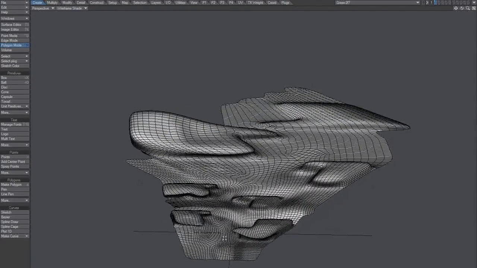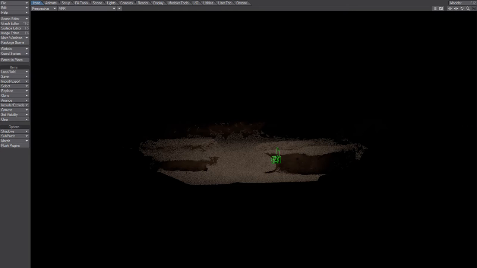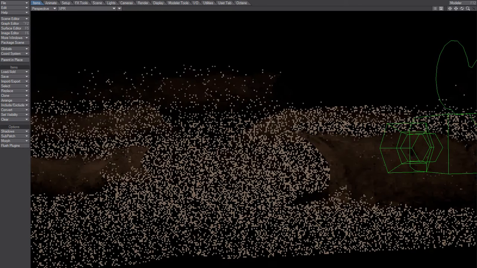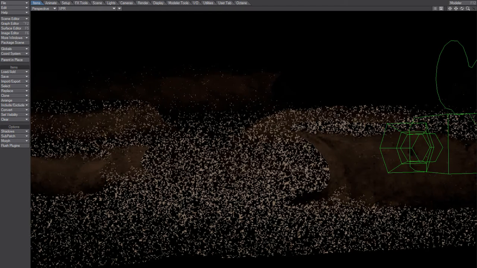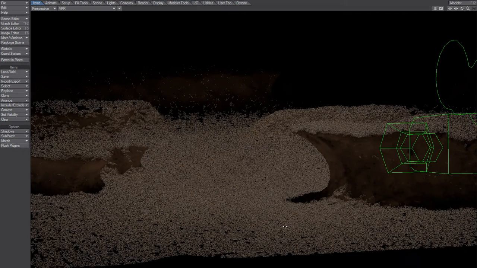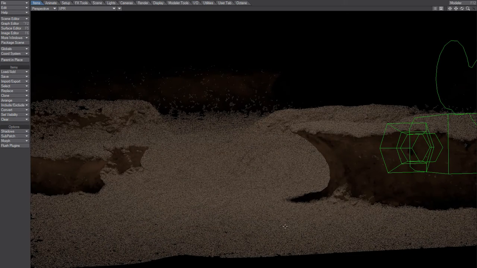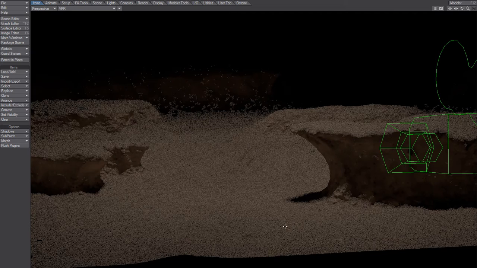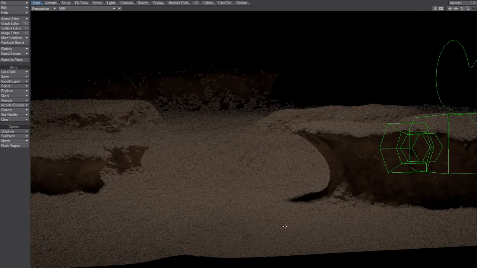Is that it? I think that's it. Yeah, so that's how I created this scene. I'm going to make it available for download. So, not a great scene, but might be useful for this and that.